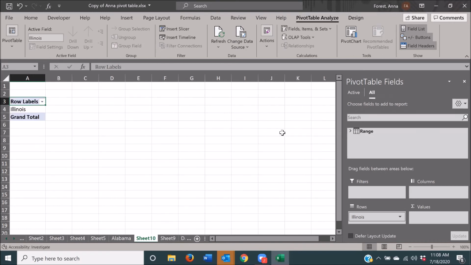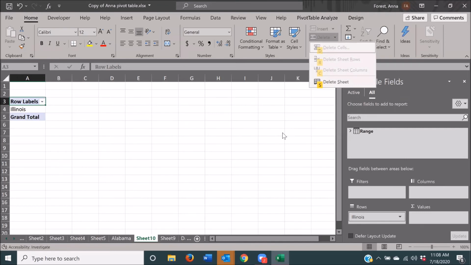And the thing is, you're going to save this. I mean, you're not going to save this. You're going to close it and not save it. That's how you don't bring in any of your goofs. No, delete the sheet. My brain not remembering.